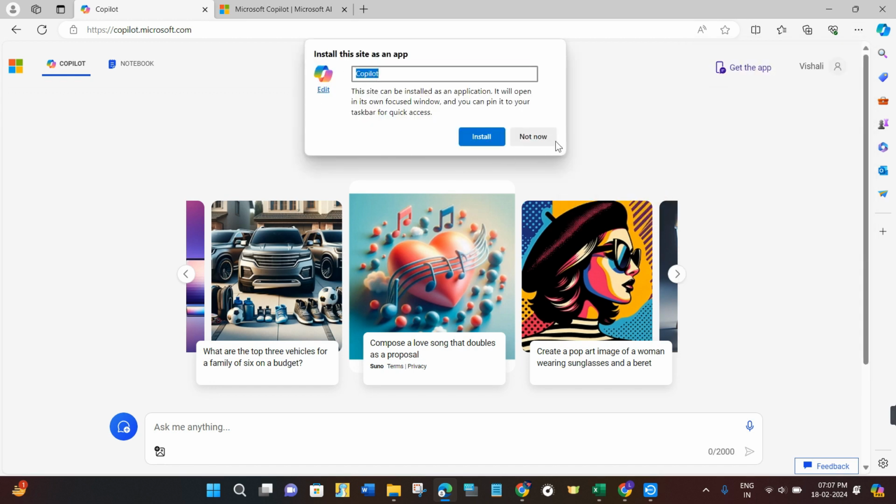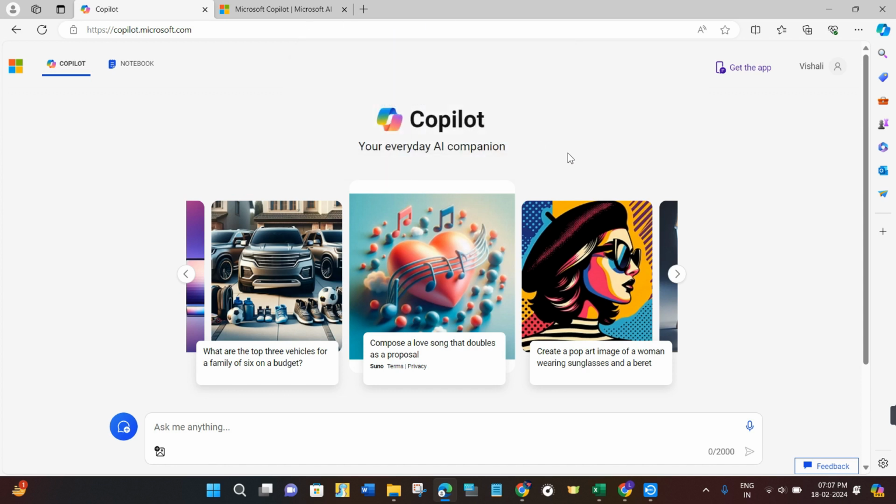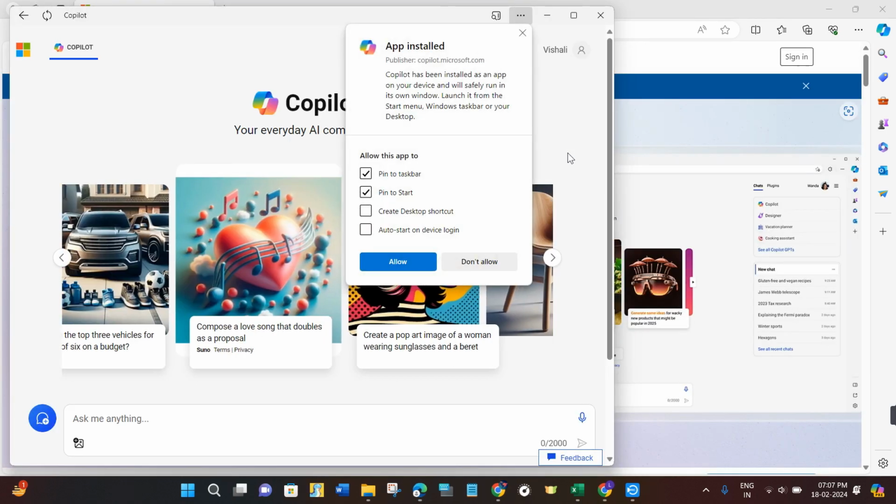After that, it will show you this type of pop-up in the top where you just have to click on this install button, and as soon as you do this, this particular website will be opened as an application in your PC.